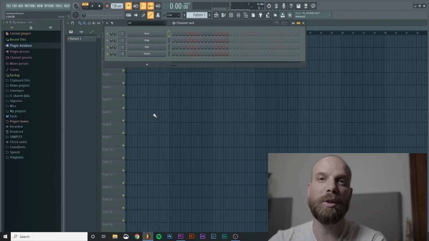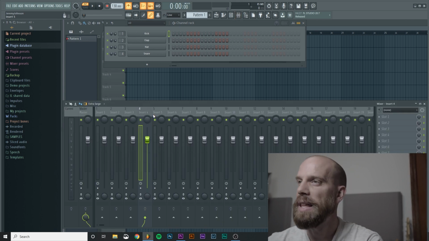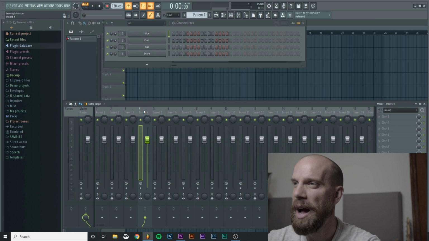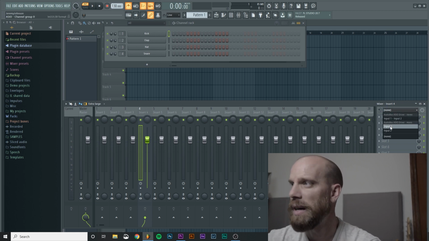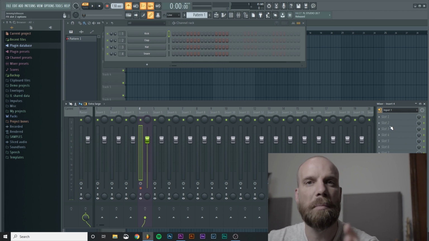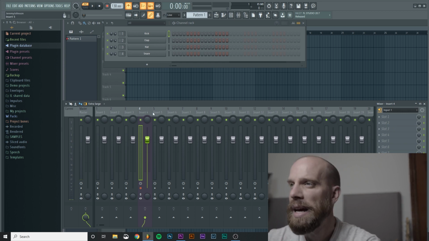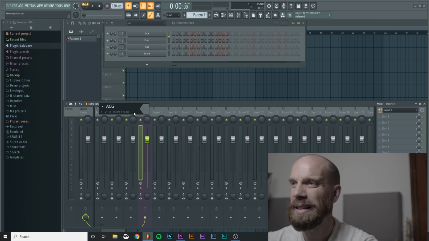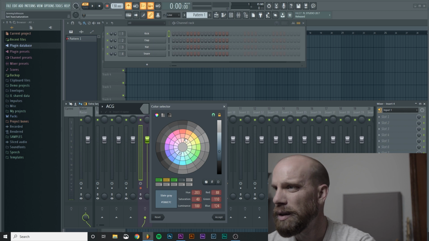I'll jump into the mixer by pressing F9, and that will bring up the mixer window. I'll pick a blank insert or track off of the mixer, and I will use this drop-down menu on the right side to select input one, which is the audio interface input that the microphone is going into. And then I will name it. I'll press F2 and I'll name it ACG for acoustic guitar.